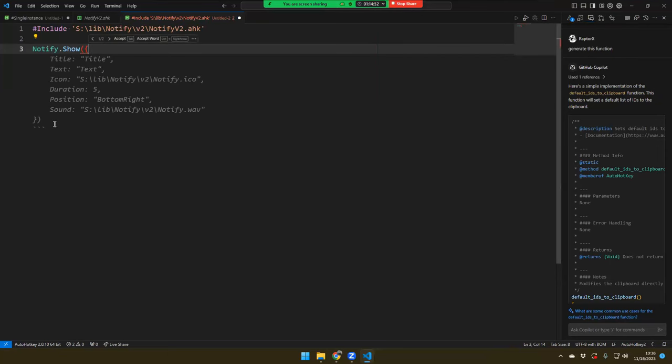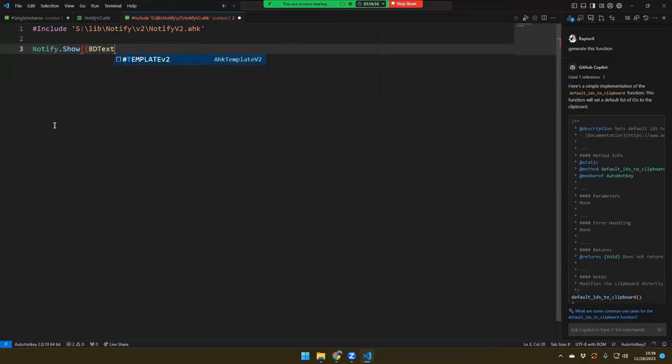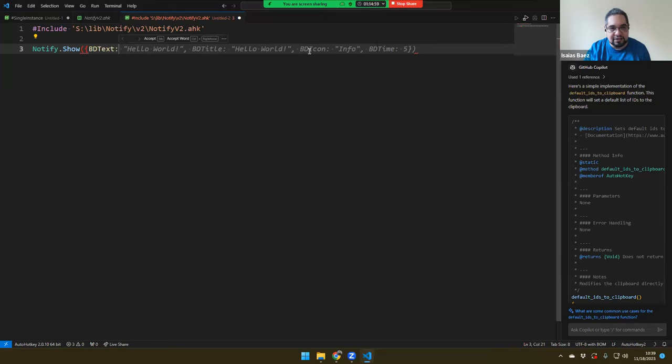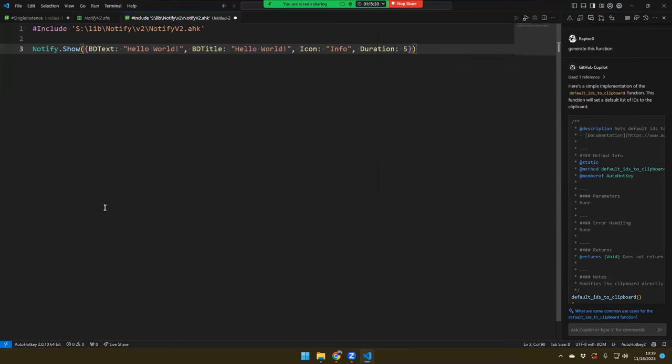Just do the BD text. BD title, BD icon. See that? It is grabbing what I wrote and trying to make a pattern out of that. See what I mean? I'm telling you, it's extremely good at predicting stuff based on very little information. From there, I can just hit tab and say, well, the icon doesn't go with this, and the time, I would say, is duration. Now I can correct. But you see, I didn't have to modify too much of it. The suggestion was close enough for me to just modify two little things, and that's it.